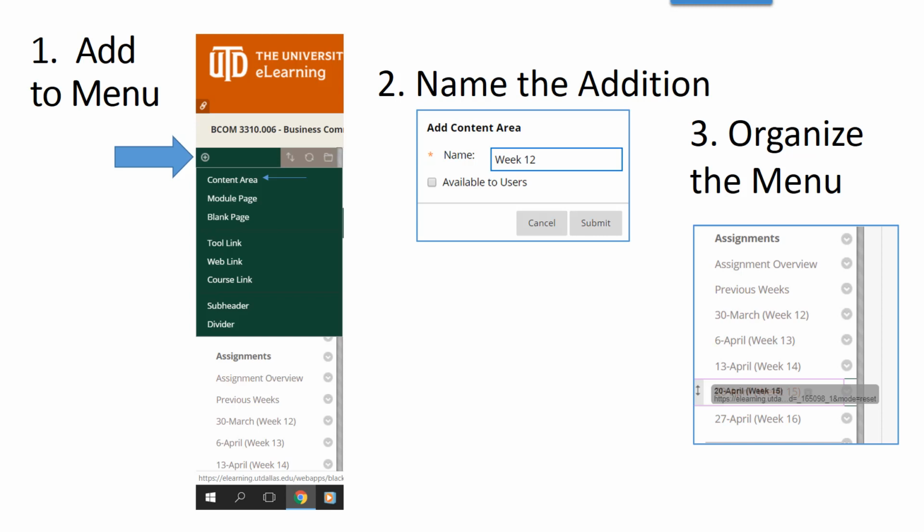You can also put course links, web links. You can create subheaders and dividers, like this is a subheader, and then I have little lines that are dividers here. And that's what it looks like when you add it, make it available, click submit. And then you're going to need to organize this. When you create a new item on the menu, you're going to need to move it around. And as you can tell, when you click on it as an instructor, you get the choice to move it up and down the menu. So not a bad thing to do.